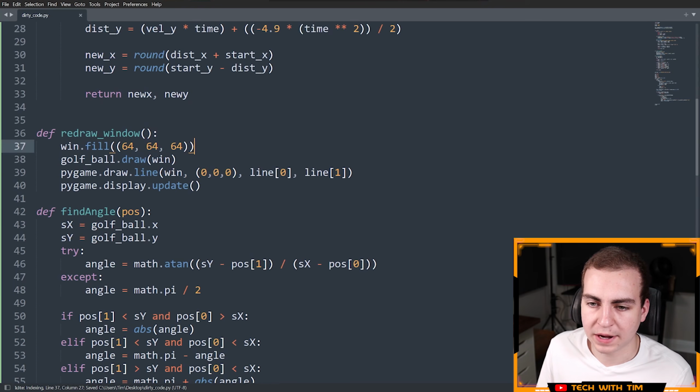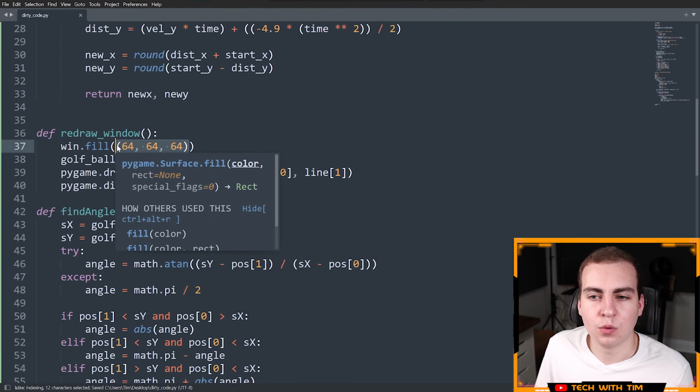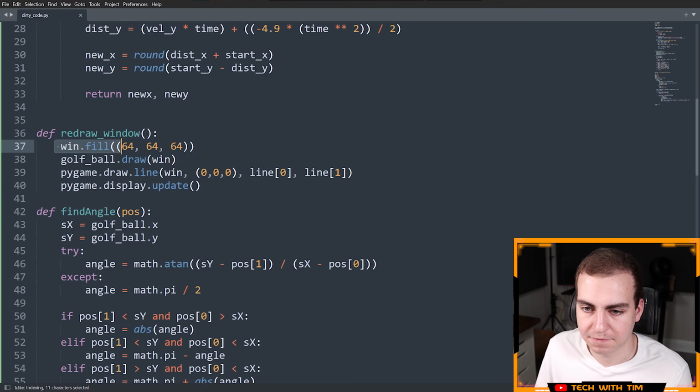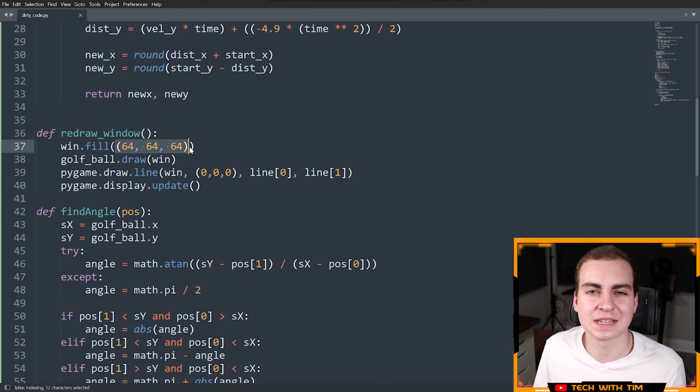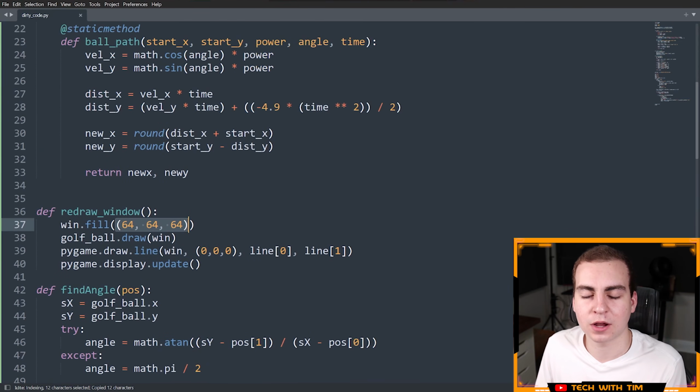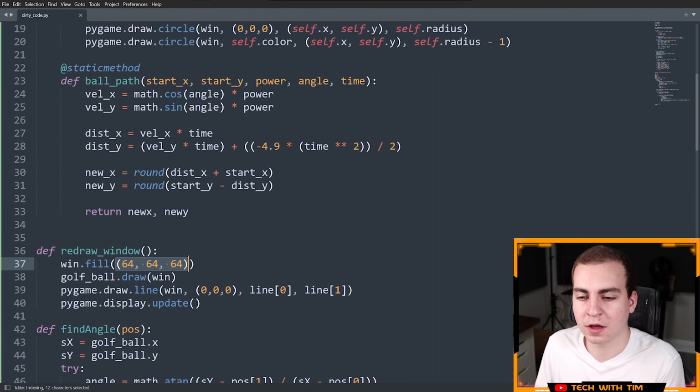But what I want to point out here is that we don't know what 64, 64, 64 is, right? I have no idea what this is. I'm saying fill the window in with this. I know this is a color just because I've worked in Pygame before, but I don't know what color this is. And so really what I should do here is store this in a variable and define what color it is so that I actually know what color I'm drawing on the screen.